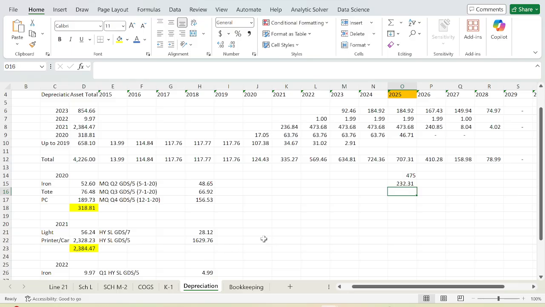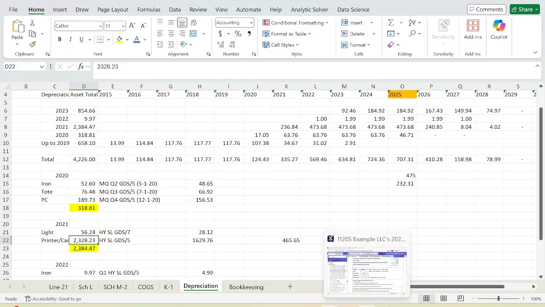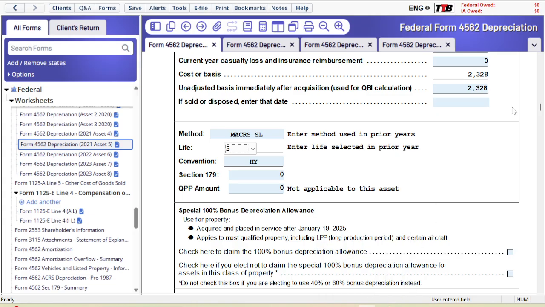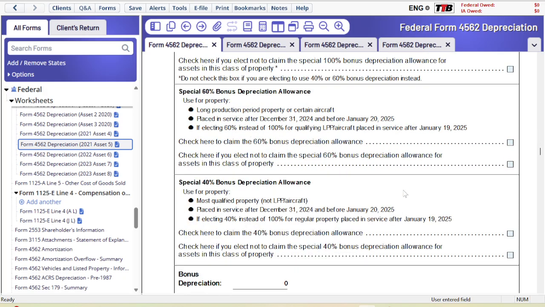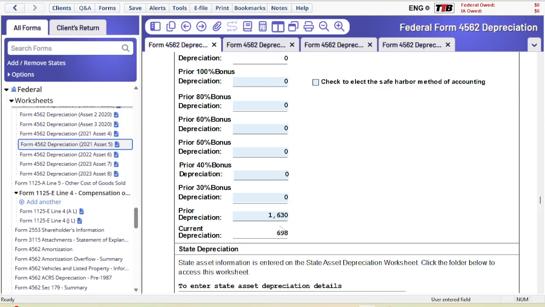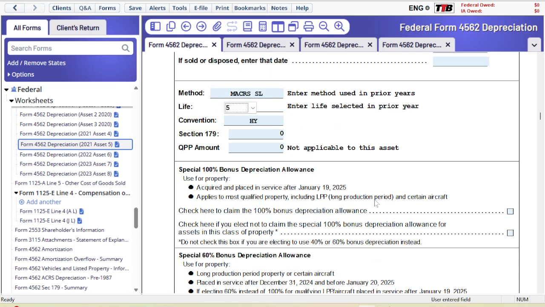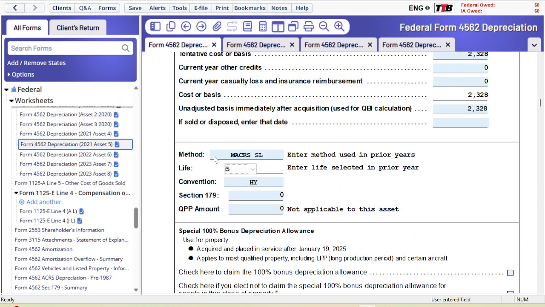Okay, let's write down 465.65, and we are going to, I think I checked this one right, and we are going to check this number 2328. Yeah, 2328, we have it there as well. So for this one, I think that's where the issue is. For some reason, it is depreciating more now than it should.